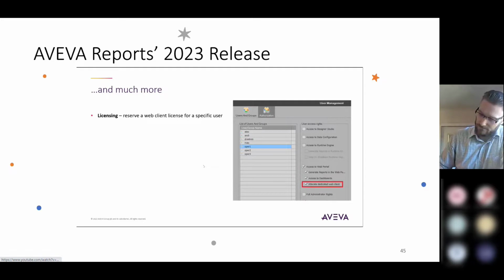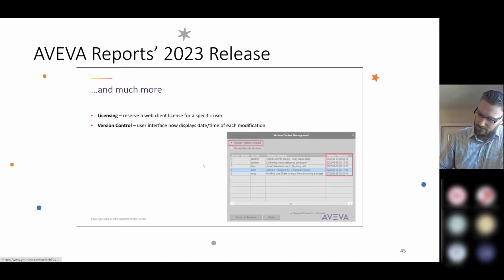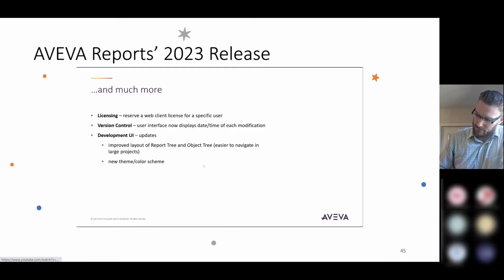Other enhancements include dedicated web client licenses for particular users, version control timestamps to allow better clarity in versions of the application, and various UI improvements to simplify development.